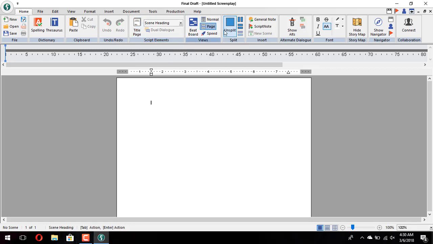So you also have your views, your splits. You can also insert notes as well in case you need like any refreshers. You can insert alternate dialogue. You can change the fonts or whatever. And there's a collaboration mode in which you can actually write with partners.